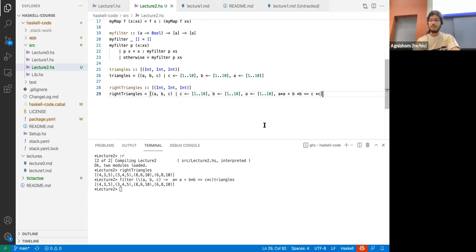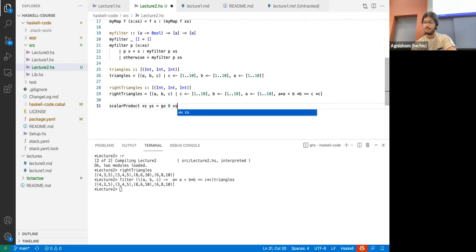So as I said before, all of these list comprehensions can be desugared into using filter and map and those things. So we will do that at some point. So in the exam, one of the problems we had was scalar product. Let us try to do that problem in two ways. One way to do this would be to do something like this. This is the accumulator version.